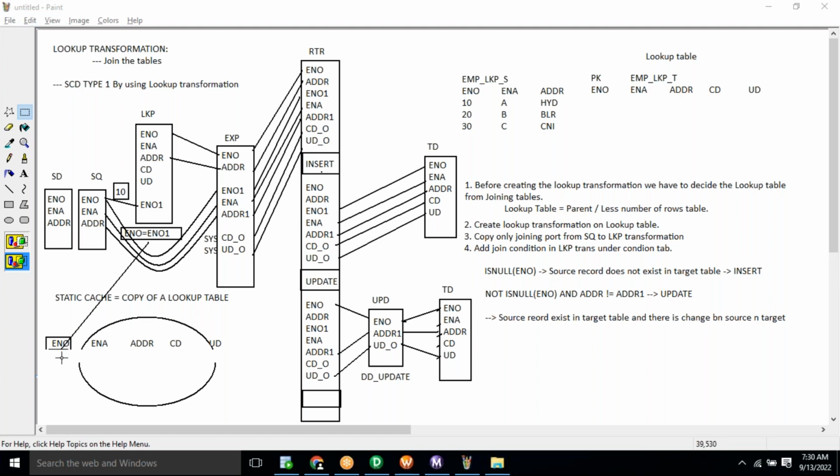If there is no matching value inside the static cache, what values will be returned by the lookup transformation? Is it going to return null values or not null values? Null values. Okay. Here the lookup transformation will have null. This is null, null, null, null. All these column values are null.